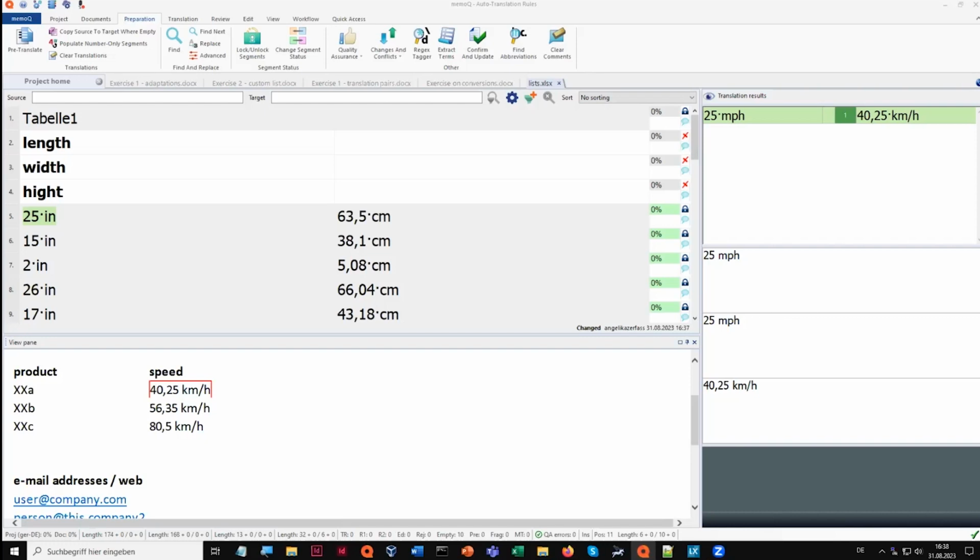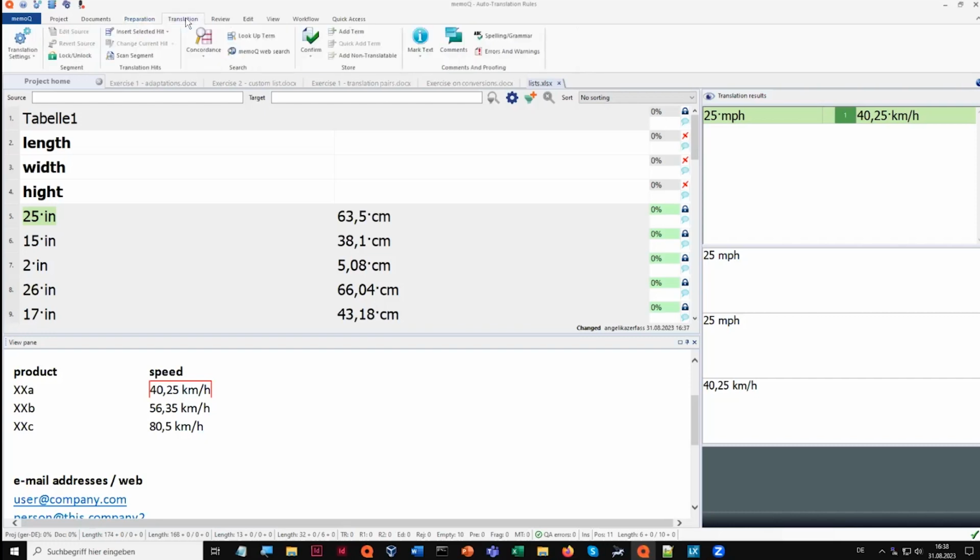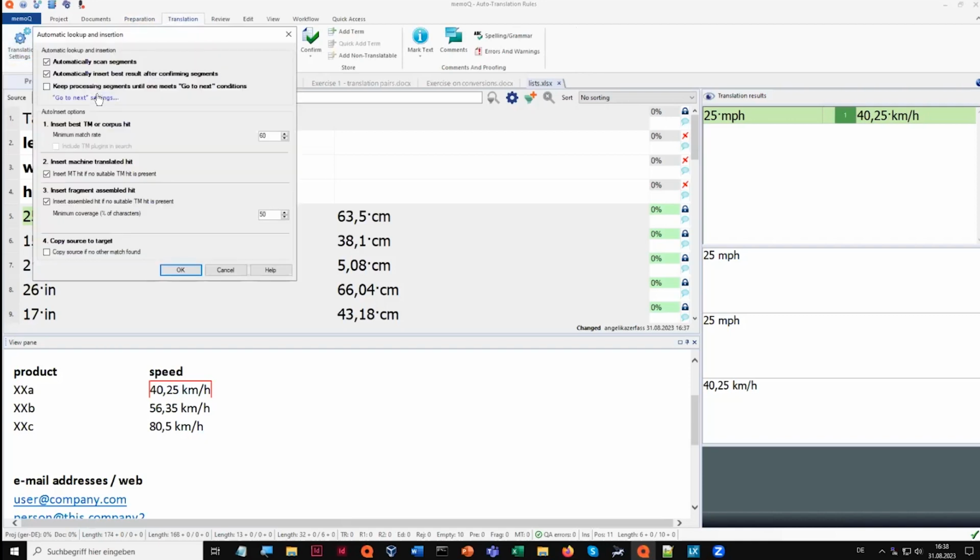Let me think. There is a pre-translation where you could, let me check. In the translation settings for automatic lookup and insertion, I think there is something where it says copy source to target if no match is found. So, it doesn't always do it that way. Okay, if it helps you, you can switch that on. So if there's no match found from the translation memory, then automatically the source text would be copied.